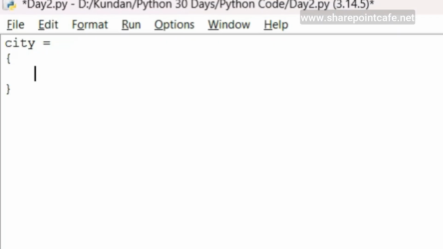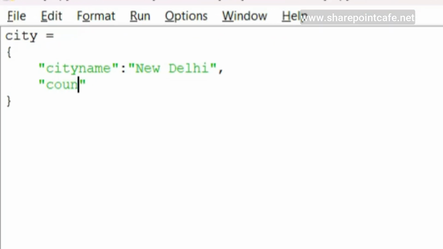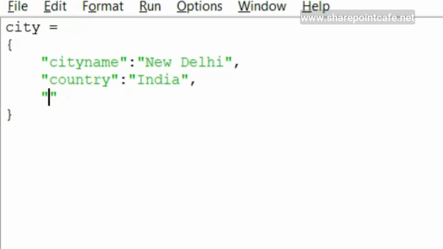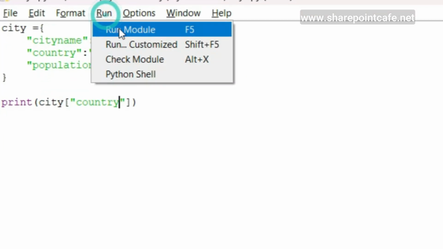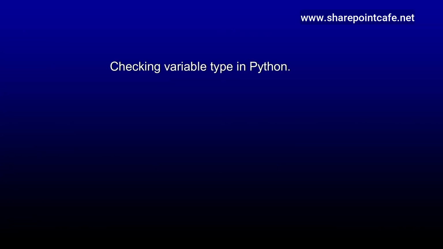Dictionary. It stores data in key value pair format. For example, city equals city name, New Delhi, country, India, population, 2 crore, print city, country. Output is India. Checking variable type in Python.